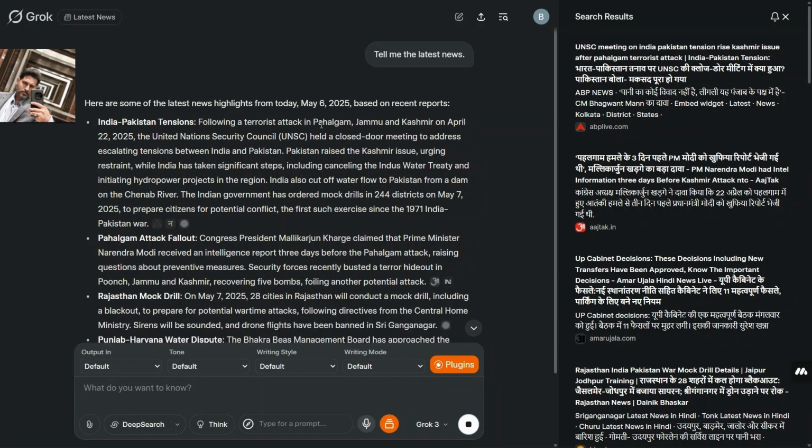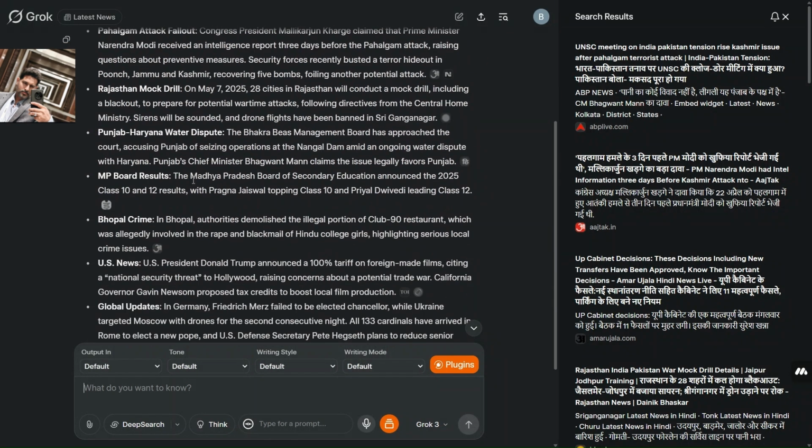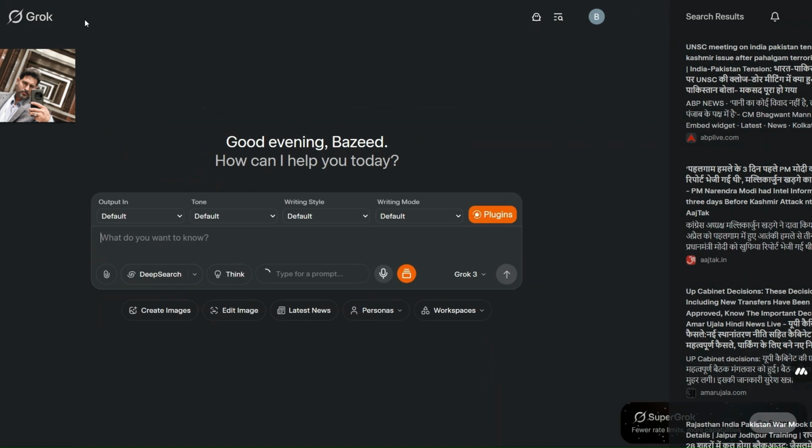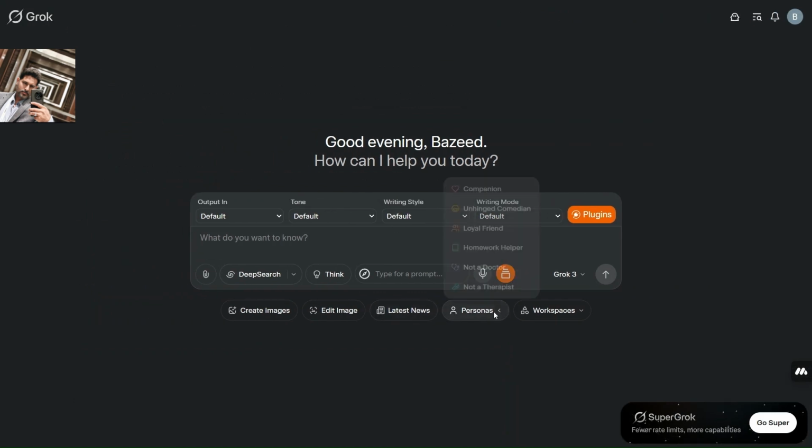And I tried the latest news in Grok, and it provided the latest news depending upon the region where you belong. It's going to give you the latest news for that region, like India, Pakistan. You can try the latest news. You can define it, and you can create your persona agent, which I'm going to explain a bit after I'm creating the images.